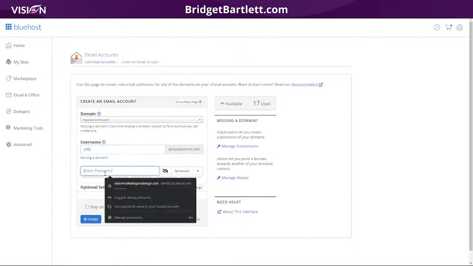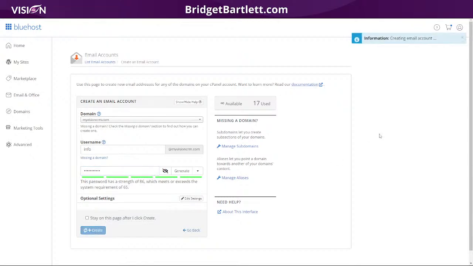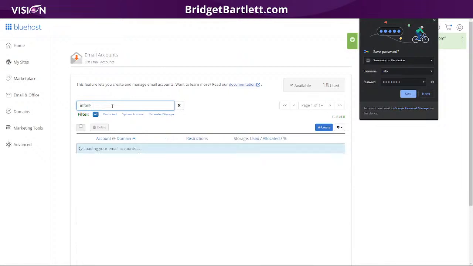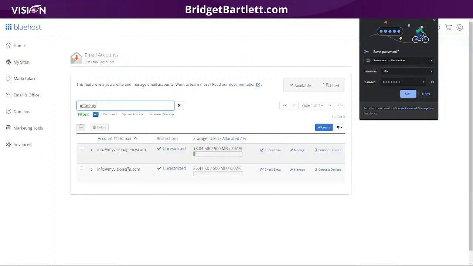And now I can choose my password. So let's just choose my default here, and then I'm going to click create. All right, so that's all I needed to do to actually create that professional email address. Now, if I want to check this, I can go to info@myvisioncrm, and I can click here to check my email.